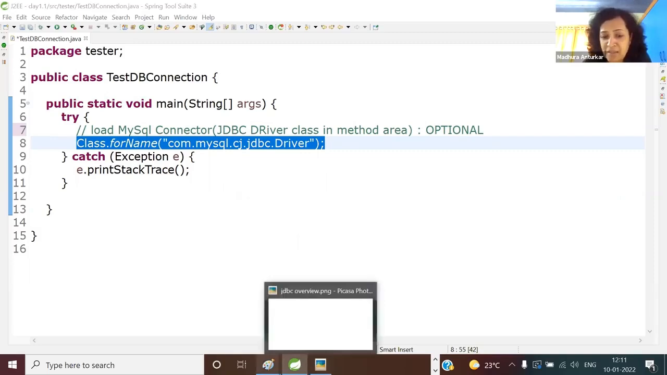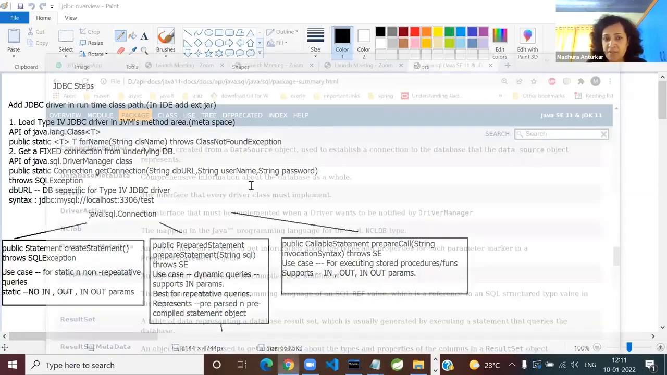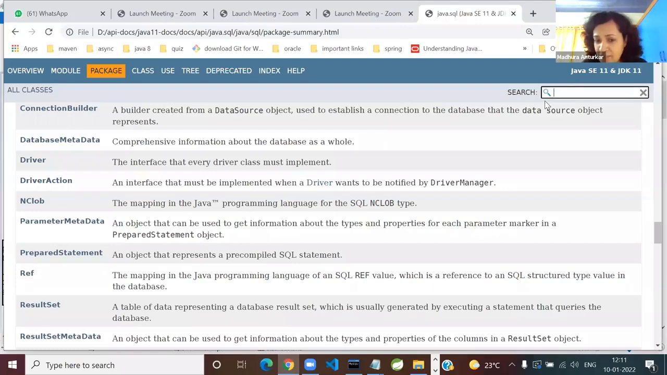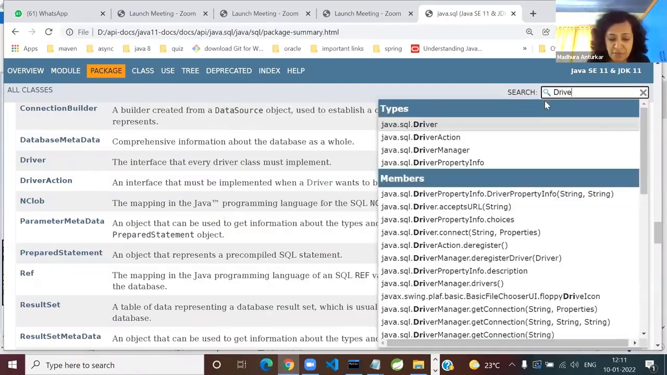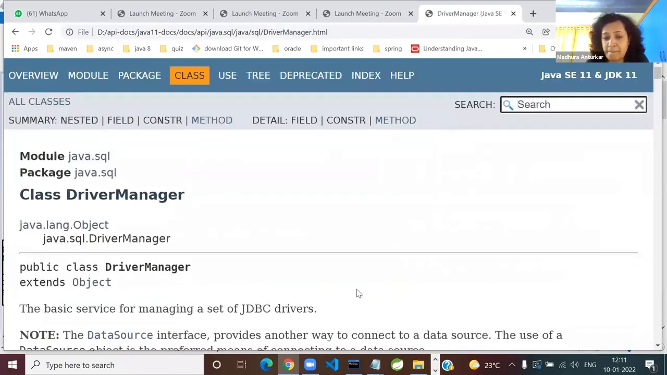Next step is, again, refer to this, my diagram. So you have loaded the driver. Now, first thing is, everything starts with getting connected with the underlying database. So I have already given the step here. I always like to show from the Java docs. There are very few classes in java.sql. The name of the class which manages the driver is java.sql.DriverManager. Search for the DriverManager class.